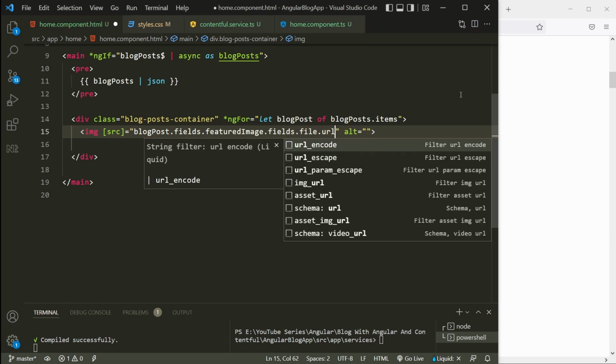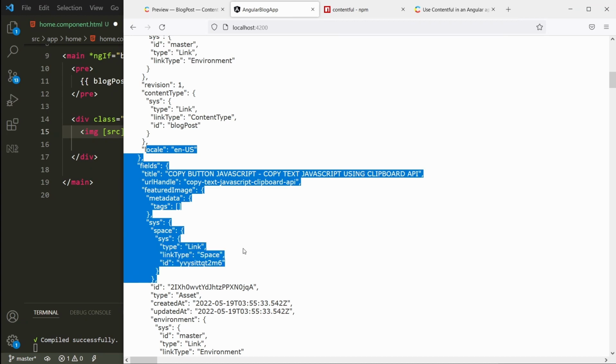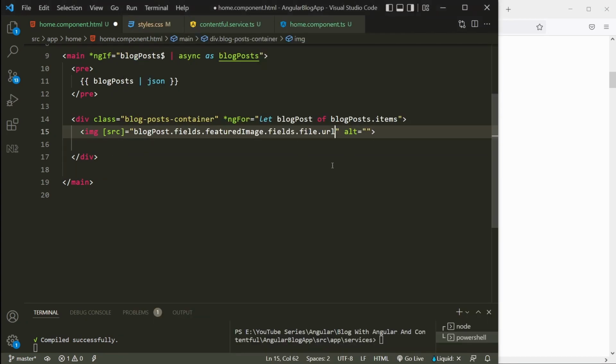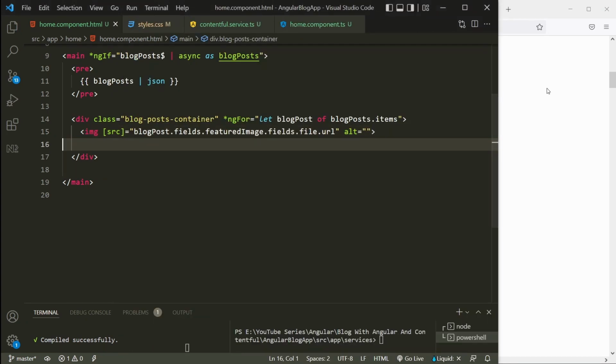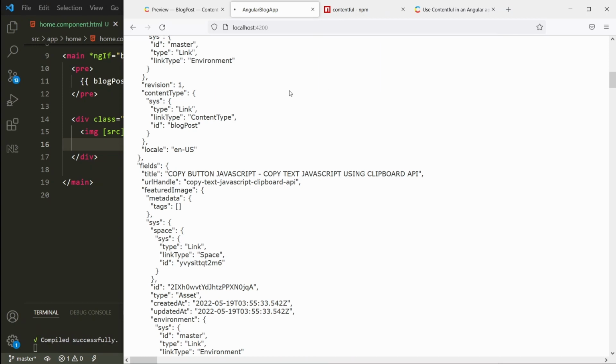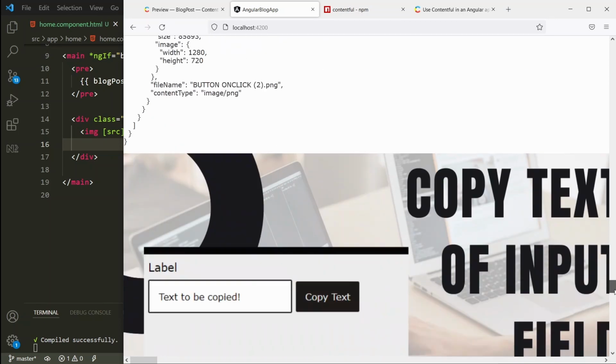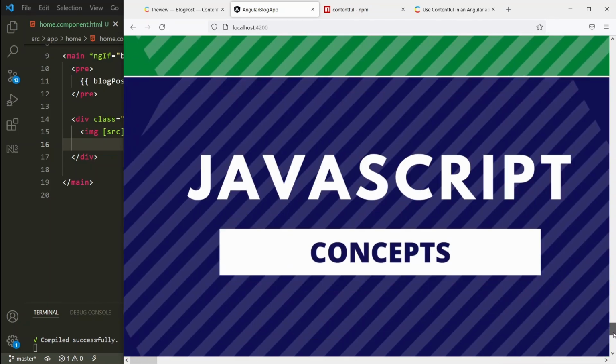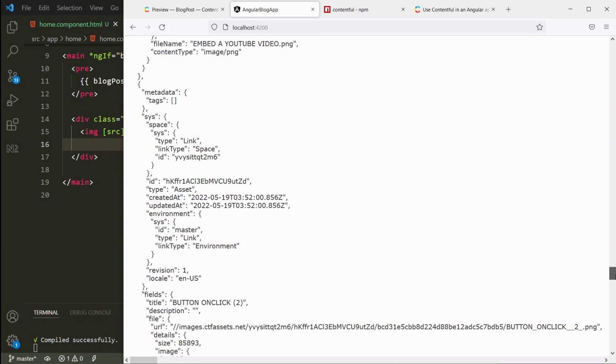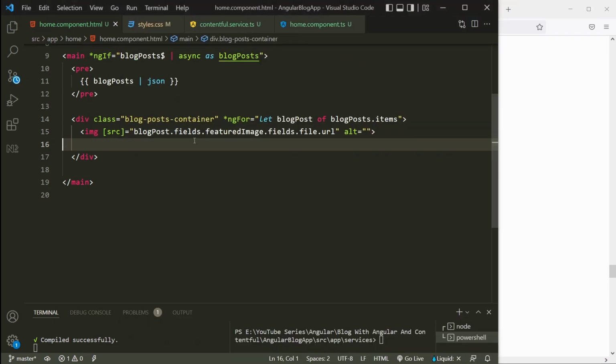And I know this because I have seen the JSON structure, and I know it must be coming in from here. So let's just save that. I should get 5 images, and let's see if I have those 5 images, and here they are. So I can see 5 images from my 5 blog posts. So this is working.